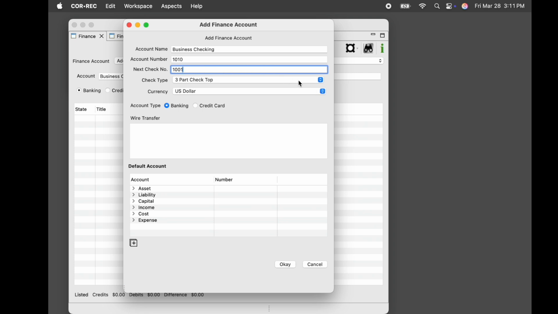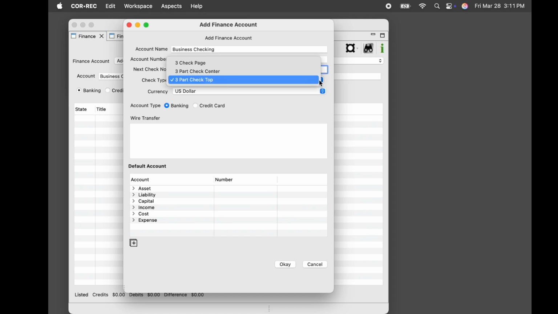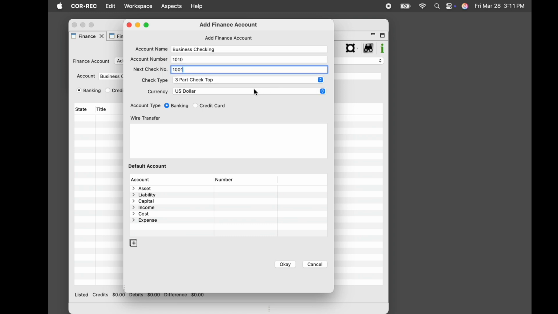Choose the appropriate check type from the drop-down menu. This selection applies only to the current account, while the default check type set in Finance Preferences applies to all finance accounts. Set the currency type. When the finance account is created, the default currency as set in Account Preferences is automatically assigned. You may change the currency type here. However, once transactions are associated with the account, the currency type cannot be modified.